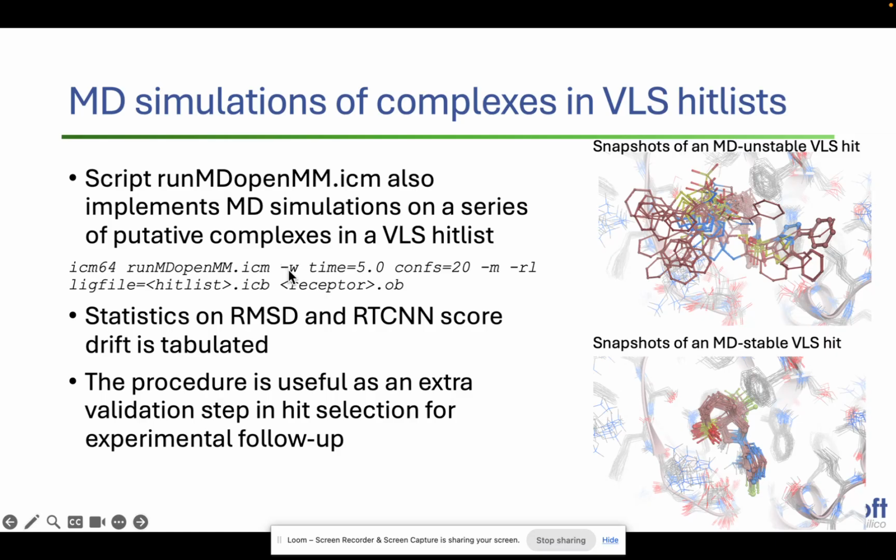This means add waters. This is the time of the simulation, and the number of conformations or snapshots you're going to store. -m means that you'll apply MolSoft's minimization and relaxation before the MD run. And this option -RL restrains part of the system far from the ligand, which is ideal because we want to focus on the binding pocket. And then you need to provide the docking hit list and the receptor object.